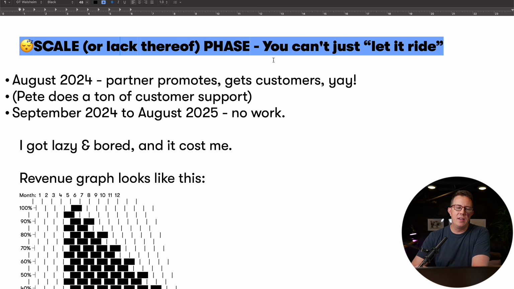My takeaway here in this build phase, this scale phase of any company, any business, is that you can't let it ride. Unless you really engineer your project to be set it and forget it, chances are it's not going to be, especially if it's paid. If it's a paid SaaS product, subscription-based or whatever, you can't just let it ride. There's going to be normal churn and burn.